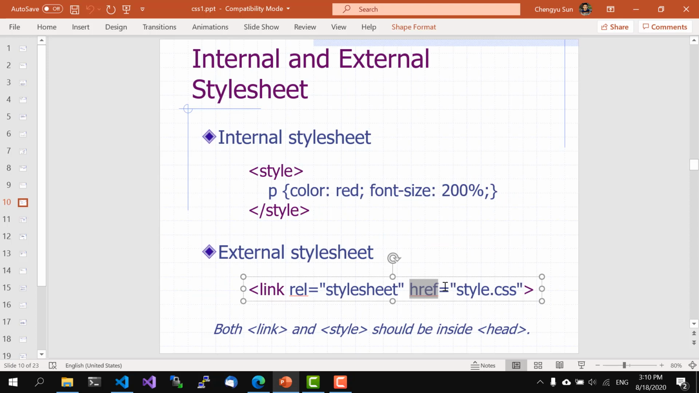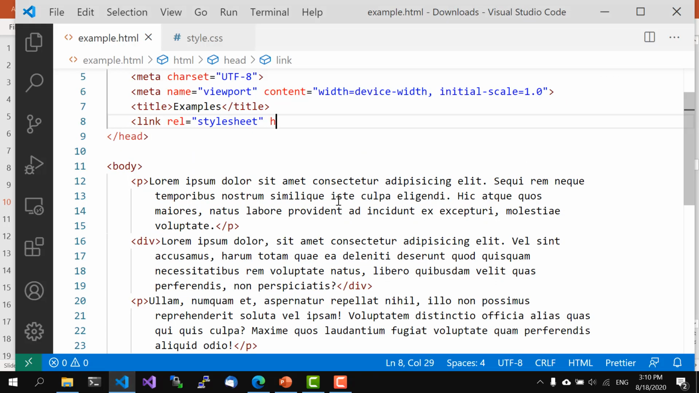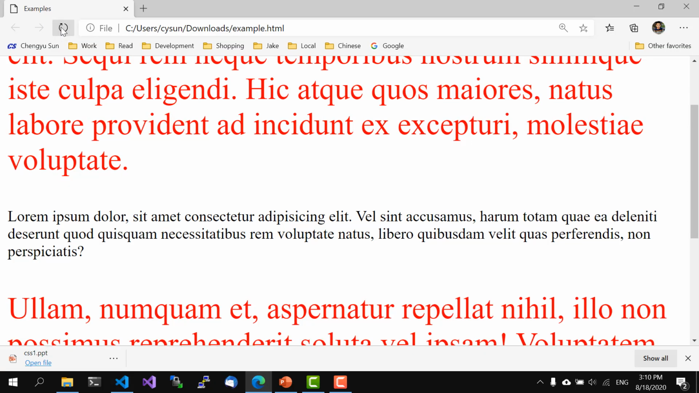And just like the anchor element, you have href, which is the URL to the CSS file. Since it's a local CSS file, we are going to use a relative URL. So href is style.css, and this should do it.